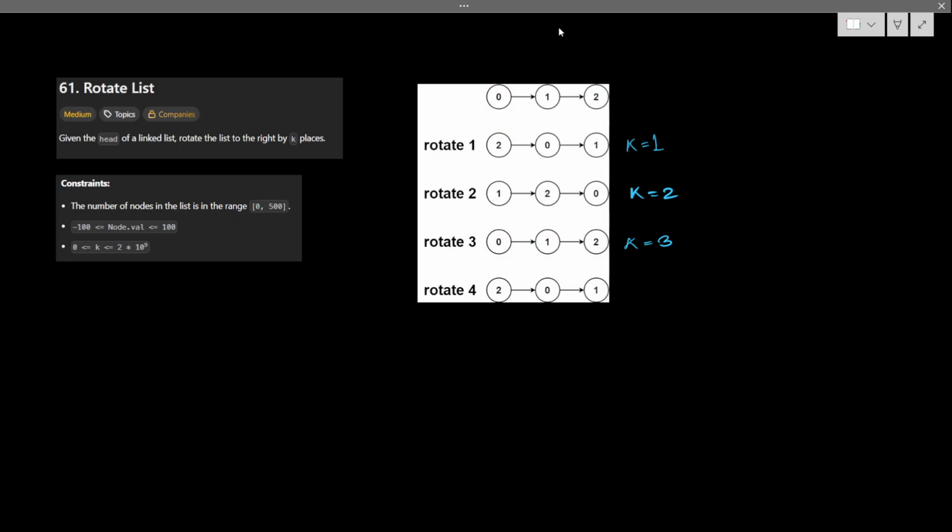Okay. So this is k equals to 4, and let's draw round 5, or rotate 5, whatever you can say. It will become 1, then 2, then 0. Then round 6, that is 0, 1, 2. So can we see any pattern? Just notice once.